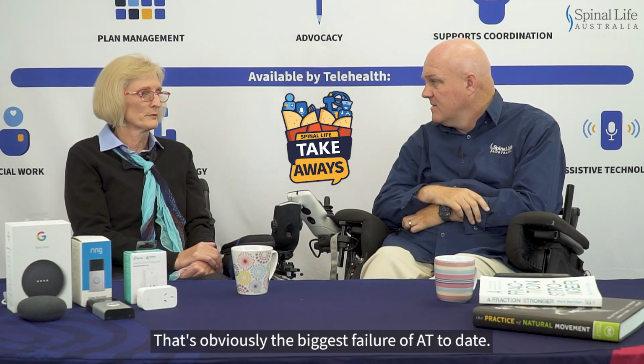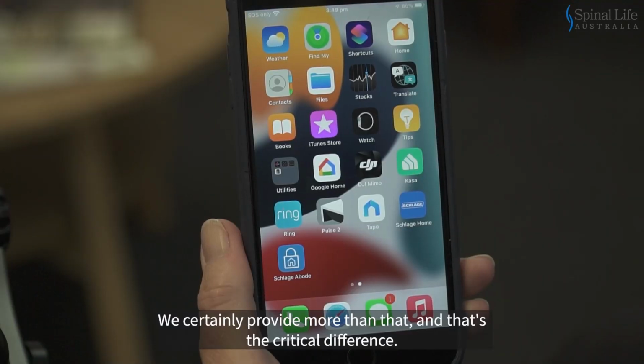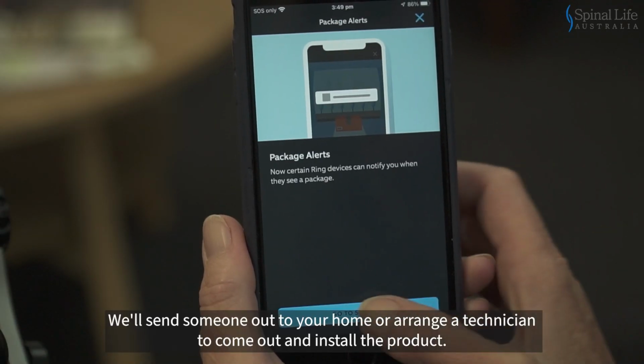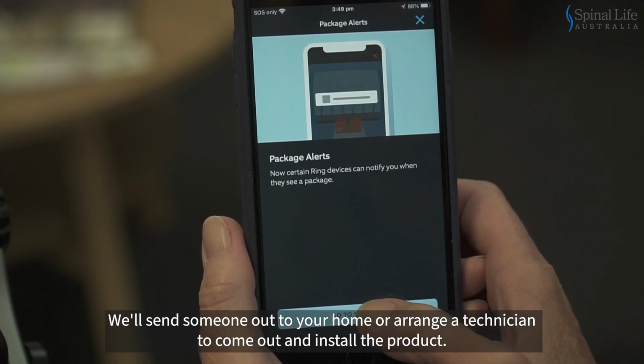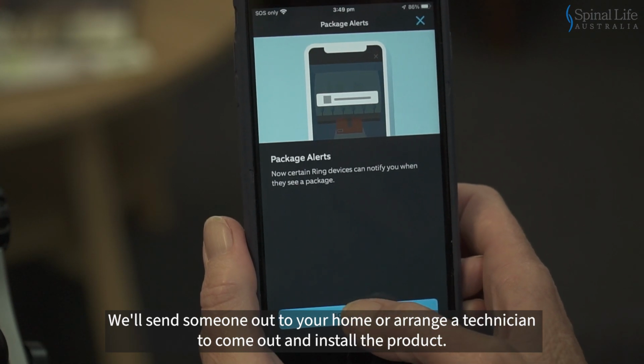Can I get a hand with that? Absolutely. That's obviously the biggest failure of AT to date, and a lot of services don't provide, or a lot of organisations don't provide an install service. We certainly provide more than that, and that's the critical difference. We'll send someone out to your home or arrange a technician to come out and install the product. Yeah. But actually teach you how to use it.